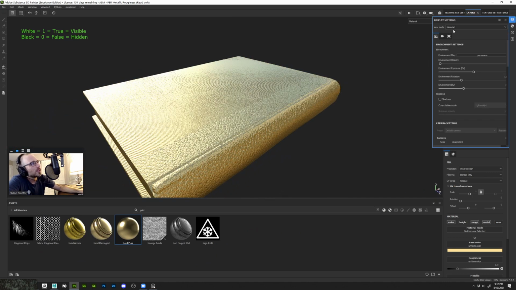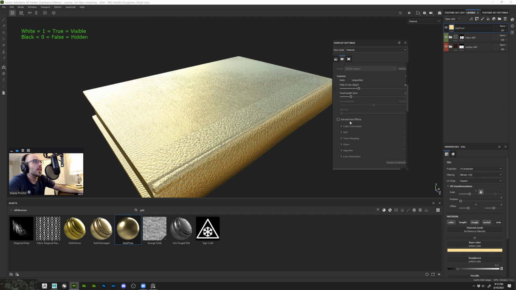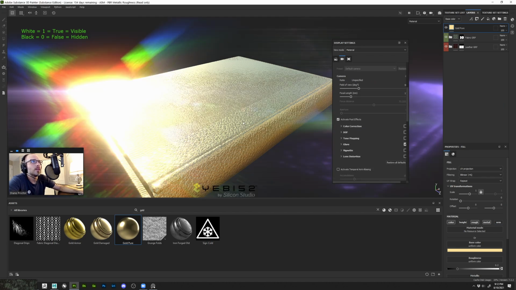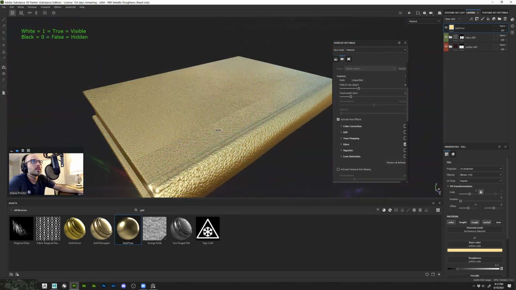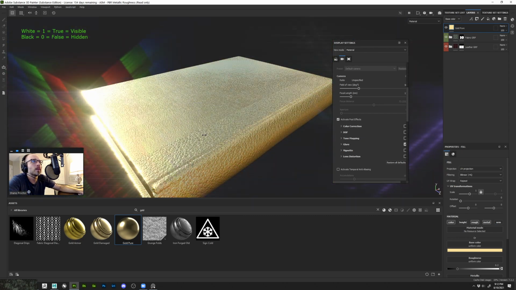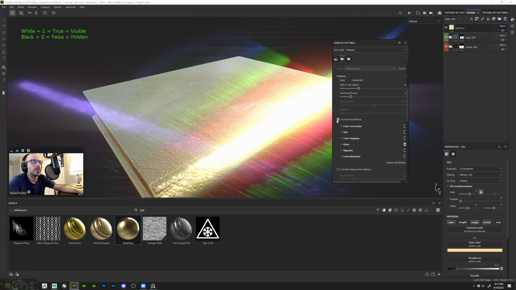In fact, we could do some fun things here. If I want to enable some depth, or not depth of field, but I want to do some glint. Yeah, buddy. J.J. Abrams would be proud right now. All right, we're not doing that.